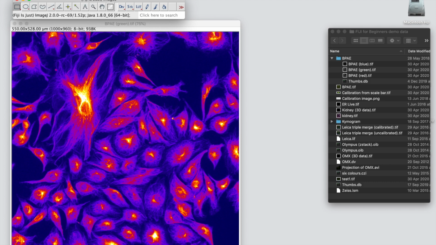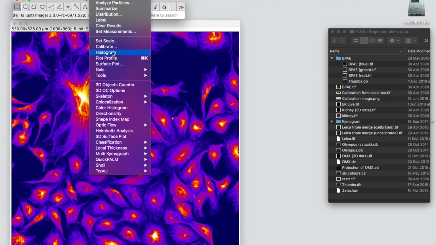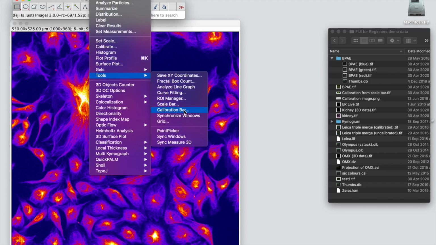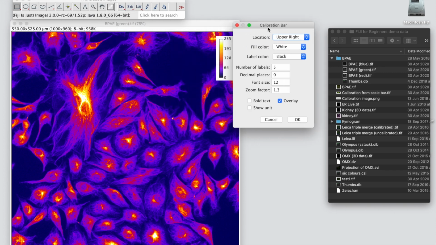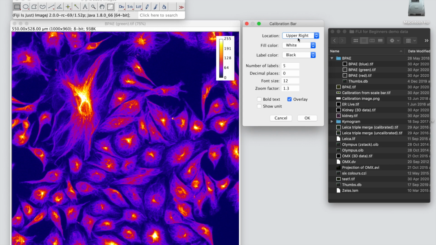So to do this, we want to go into Analyze, Tools, Calibration Bar. This brings up this dialog box, which allows us to put this calibration bar in either of the four corners or at the area that you last selected within the image. We can change the background color, so not black if you're using black text.